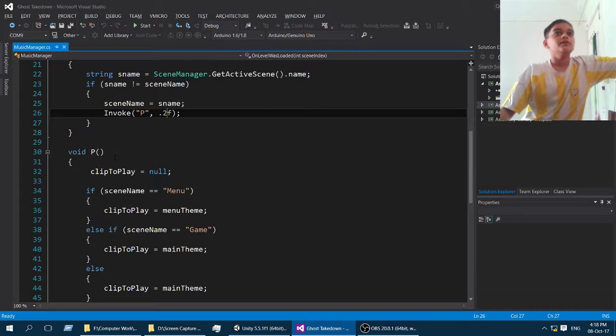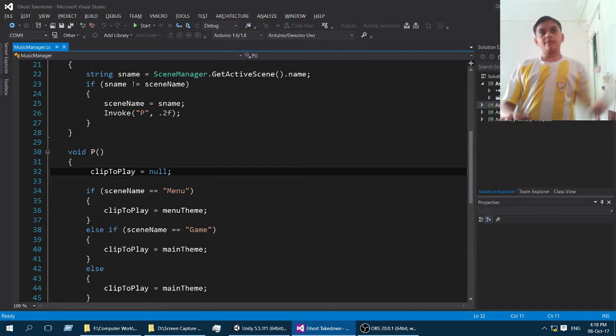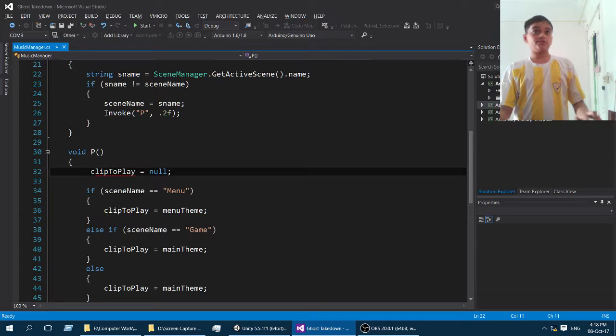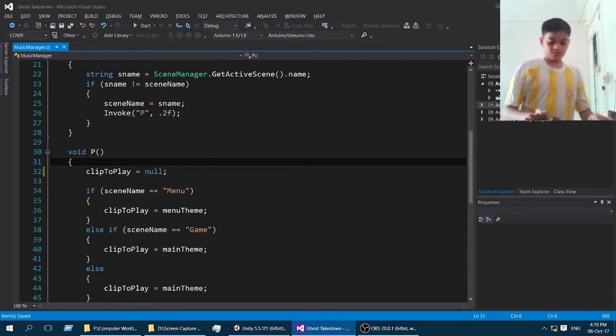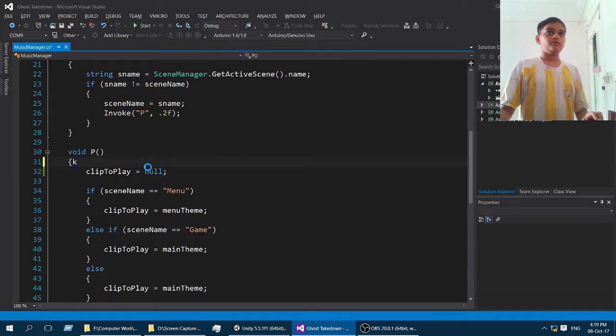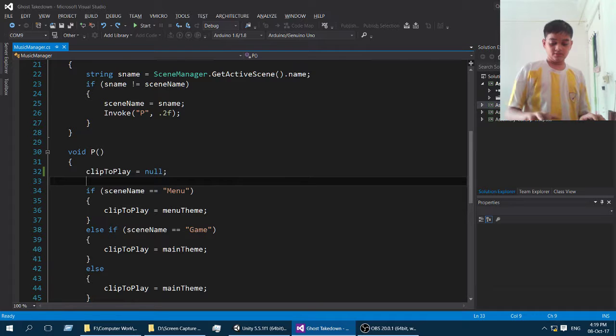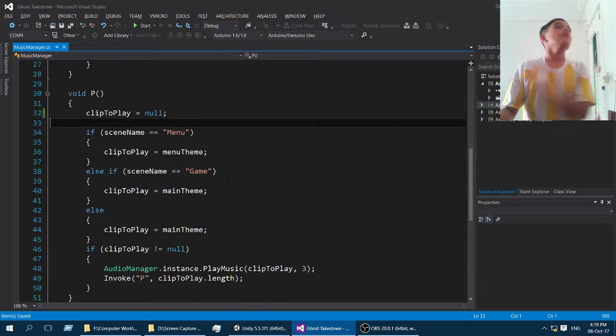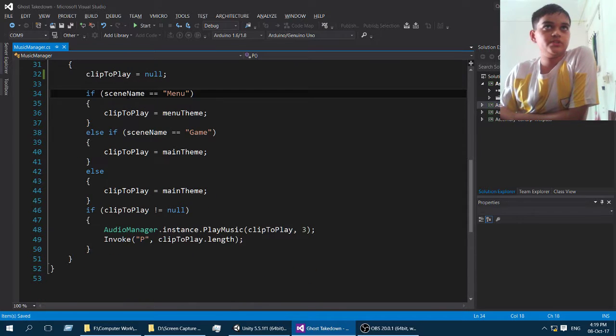And then it's if clip, it sets the clip to play equal to null. It always sets the clip to play to null. That keeps happening. Then it says if scene name is equal to menu, then clip to play is equal to menu theme. If scene name is equal to game, then clip to play is equal to menu theme.